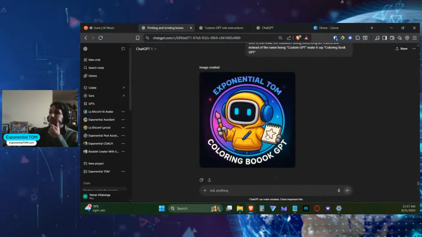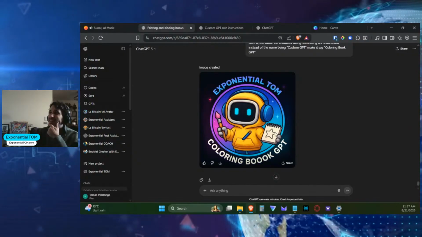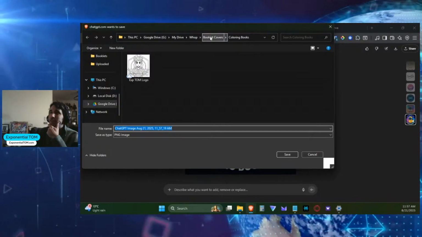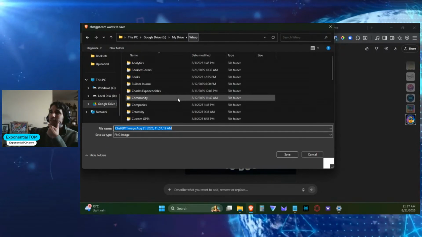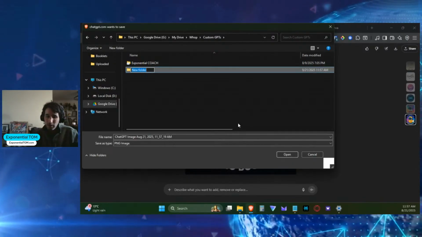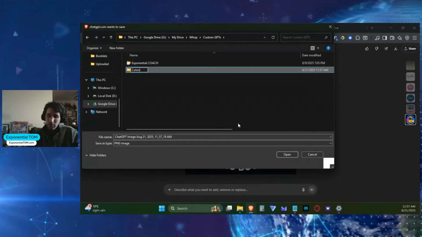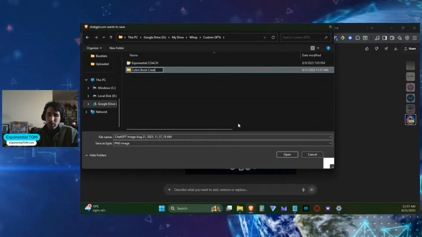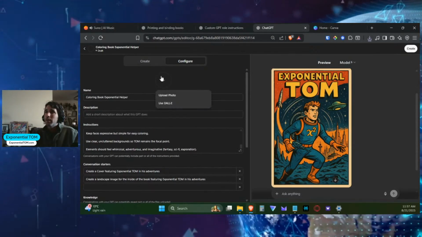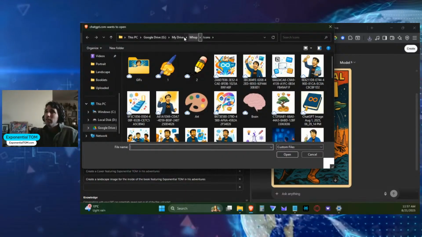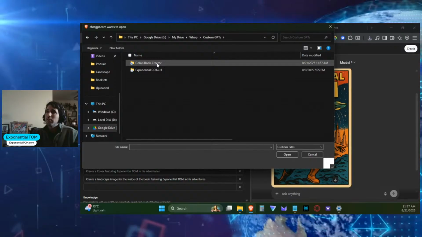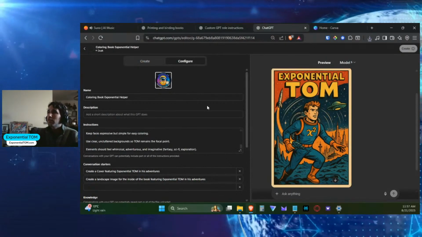What do we have here? Ah, yes, I like it. This is going to be the face of the custom GPTs. We have Exponential Coach, and now we have Coloring Book Creator. Then we're going to go up here and I'm going to add his face. I'm going to go to the custom GPT, Coloring Book Creator. That's cool.